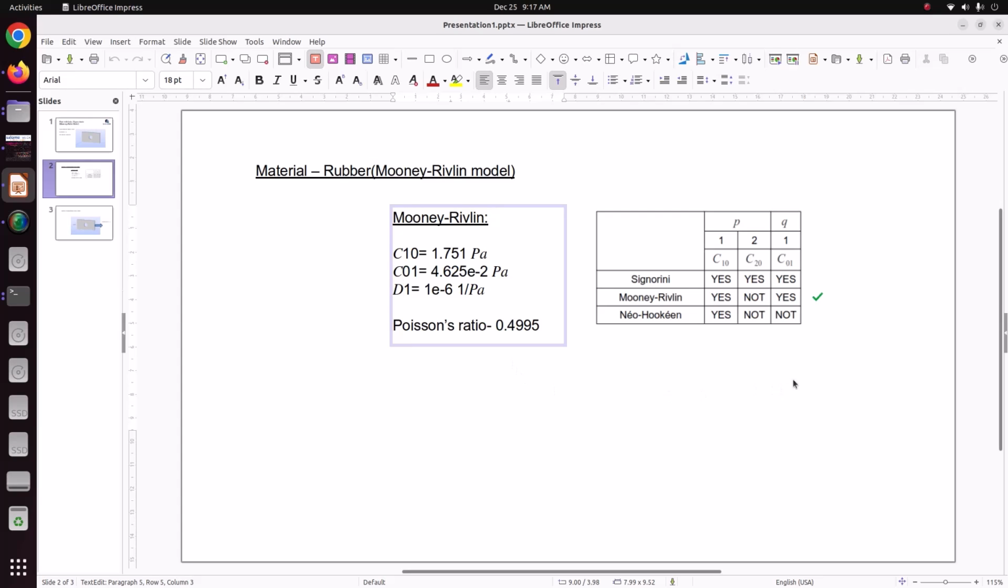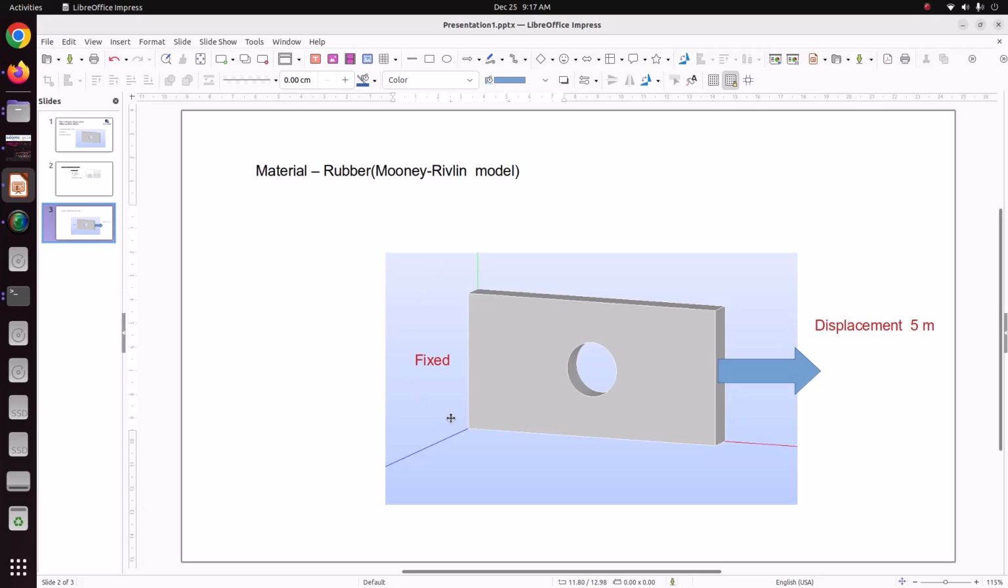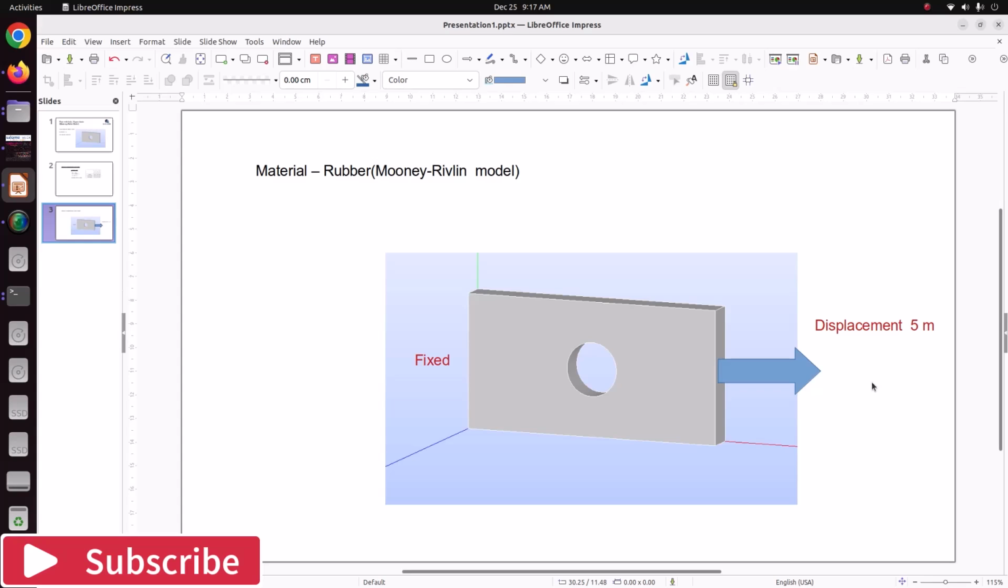In Code Aster, if you want to take the hyperelastic Mooney Rivlin material model, we have to specify two constants. One is C10 and C01. C20 is 0. If you are using Signorini, we have to specify all the constants. Now we are solving the Mooney Rivlin material model. For boundary conditions, the left side I am going to fix and on the right side I am going to apply a displacement of 5 meter. Now we will solve this hyperelastic model case using Salome.